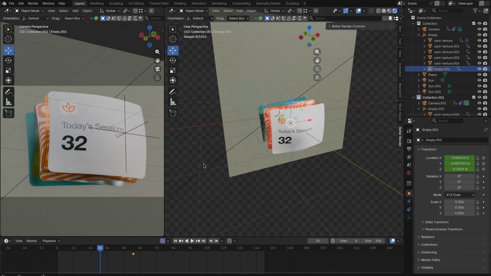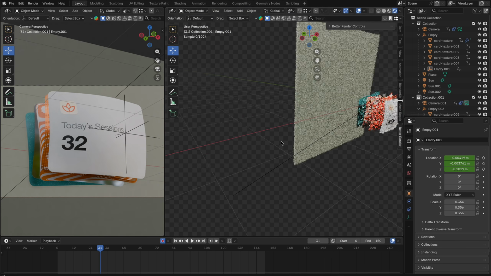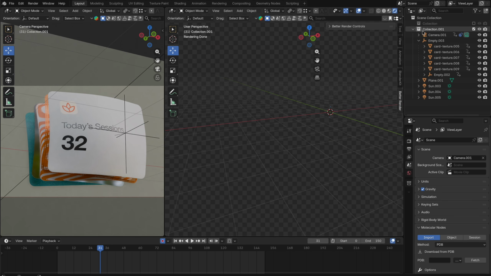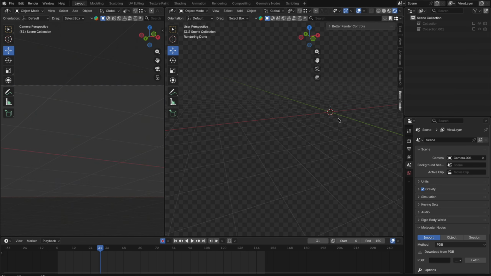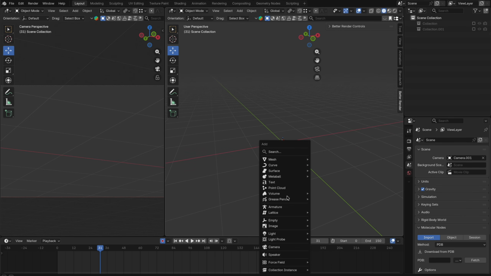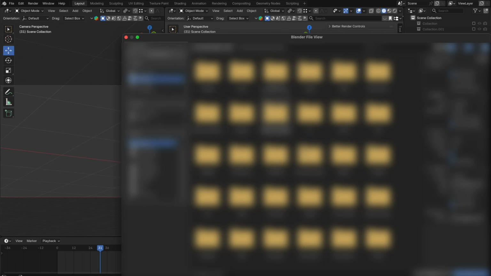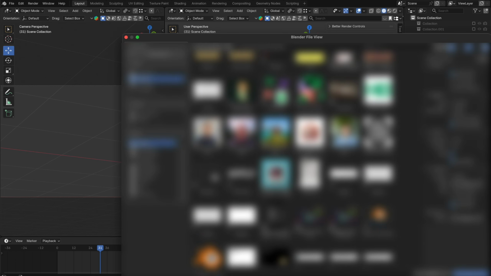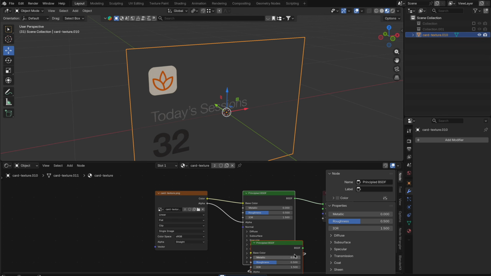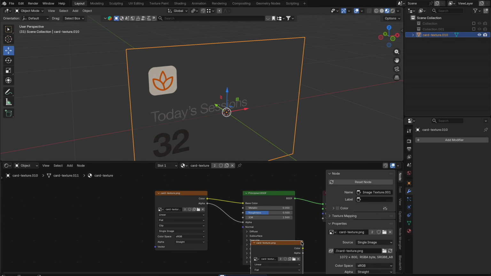and then let's add it as a plane. So I will remove this scene and this scene too. So this is my objects, this is my scene, it's empty. I'm going to image, plane, and let's add the card texture. There we go. So this is my card texture.